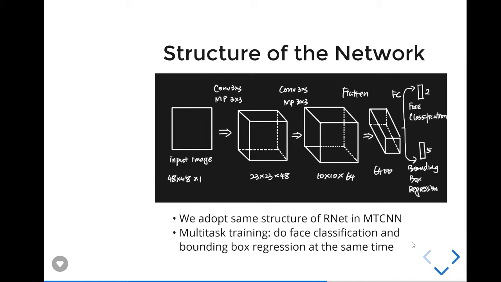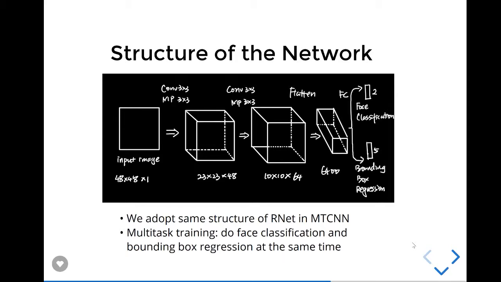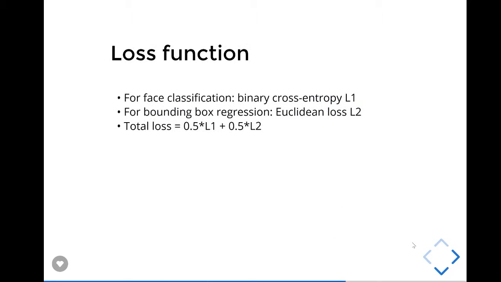Training process. After doing the style alignment, we can see the structure of the network. This is the PNet of MTCNN, and you can see that we output two results, which are face classification and bounding box regression. We do multitask training here. We do face classification and bounding box regression at the same time with two different loss functions. The total loss function is the binary cross entropy of the face and the Euclidean loss of the bounding box.